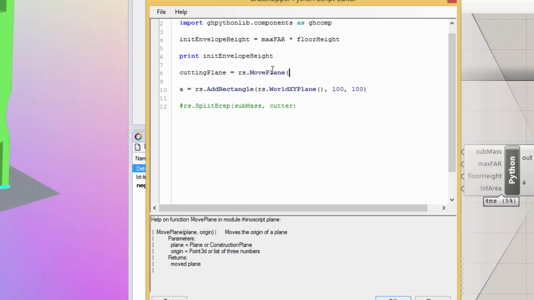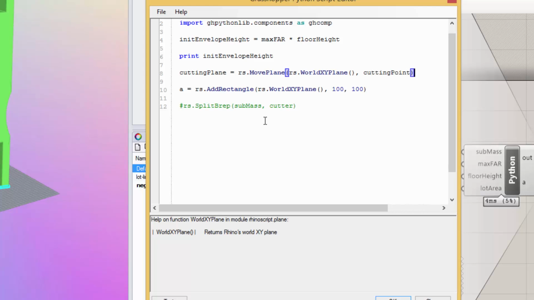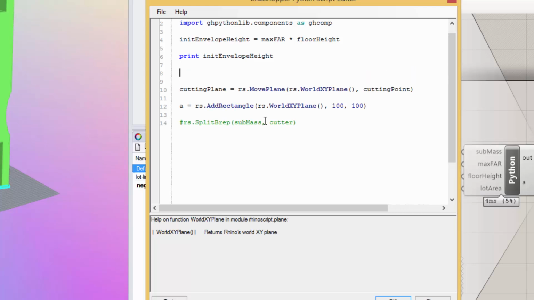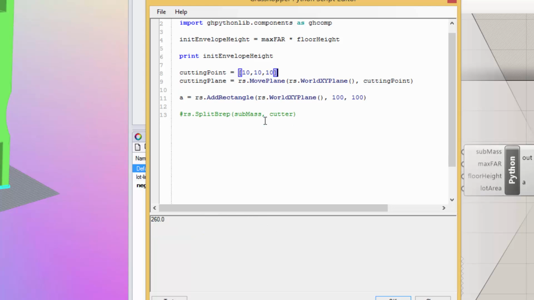So I can do this thing called move plane, which moves a plane to an origin. So I'll say, okay, I want to move the world XY plane, and I want to move it to a cutting point. So now I have to define a cutting point. I can define this a lot of ways, but I can also just define it as a list. So this is the syntax for a list. So I've defined a cutting point, I've just defined a cutting plane, I'm going to add a rectangle on that plane.